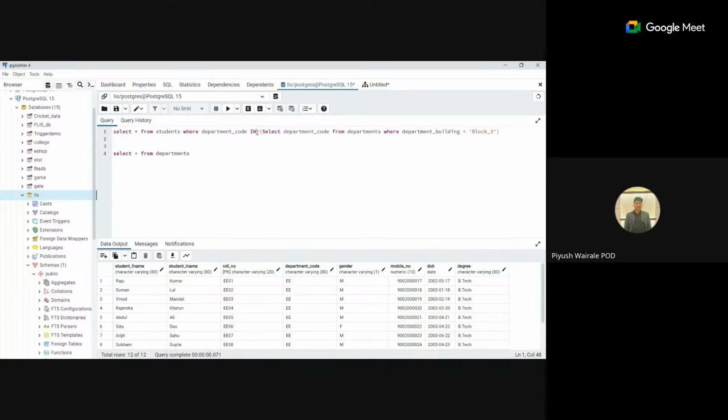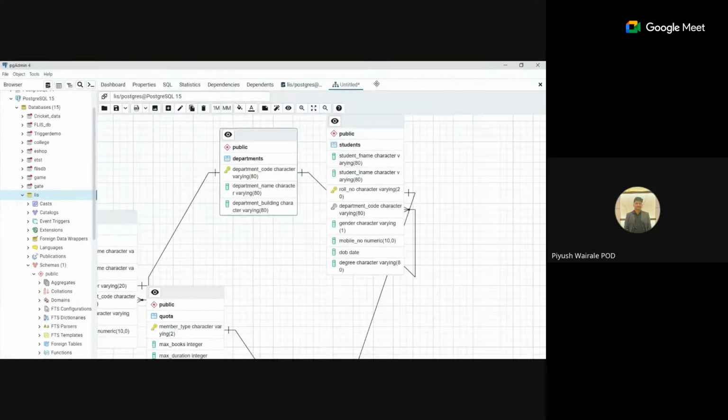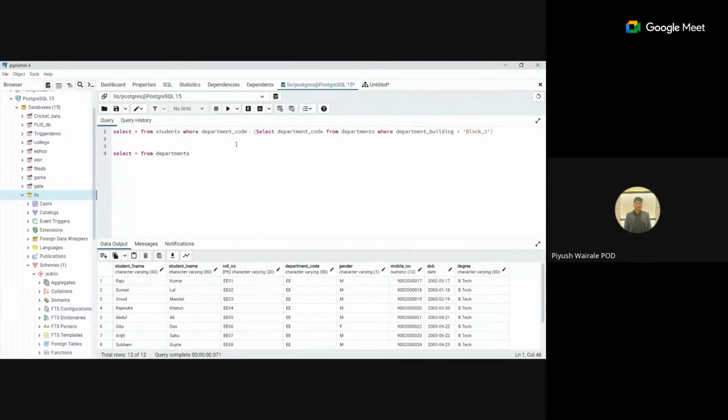So here we have used the in clause. There might be a possibility that in the same block we have different departments, right? So we can have that as well. That's why we have gone for the in clause. But here you can see in every building we just have one department. So in this case we can also use the equal to sign. This will also work, right? But what if we have 2-3 departments in the same block? In that case we have to go for an in clause.